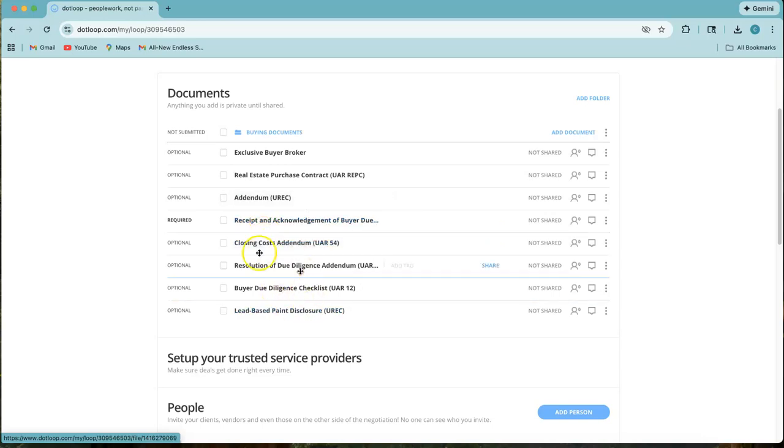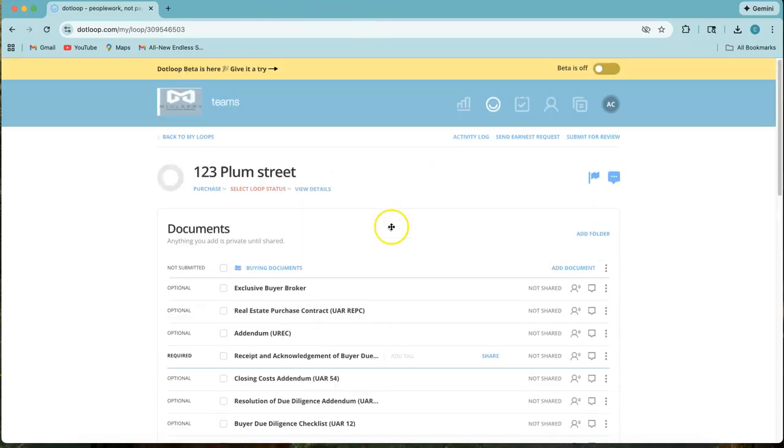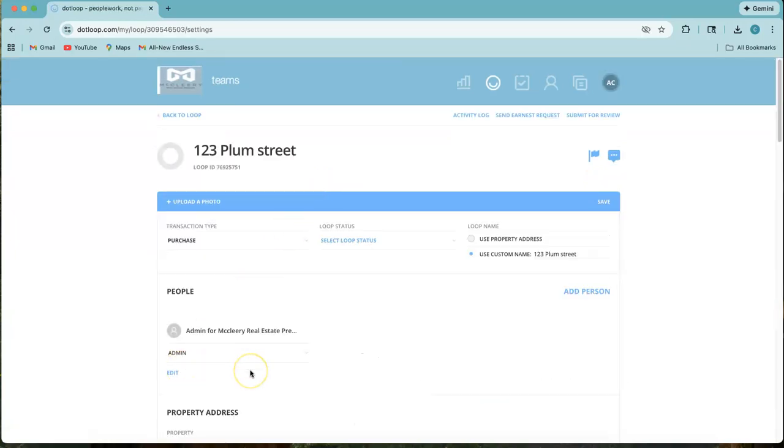And then down here at the bottom there are a couple of others that you may or may not need for your real estate transaction. We're going to go through really quick what you need to do in every loop to set you up for success from the start. So the very first thing you're going to do is come in and press View Details. Give this a quick update.